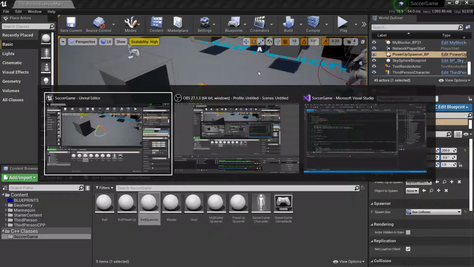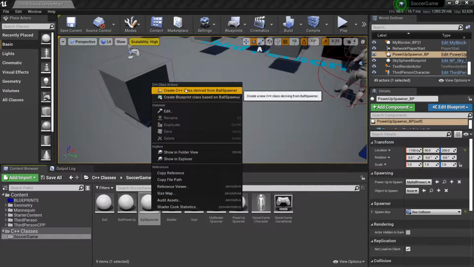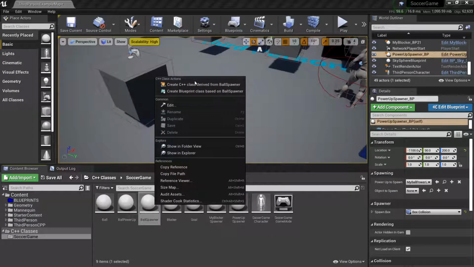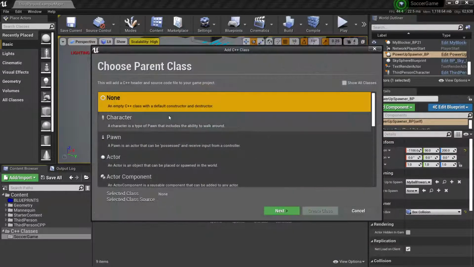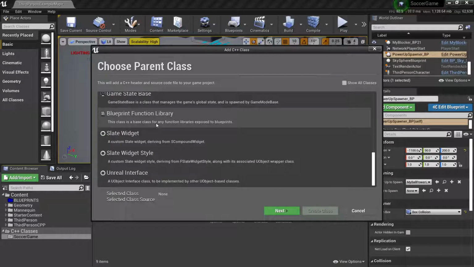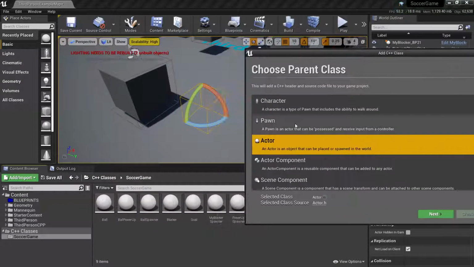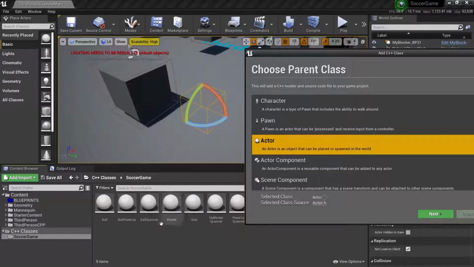Now what you're gonna do, you're gonna create one ball spawner. Then for the rest, you're gonna create a derived C++ class. For the ball itself, you create a ball actor. You create an actor, and you call it ball power up ball spawner.